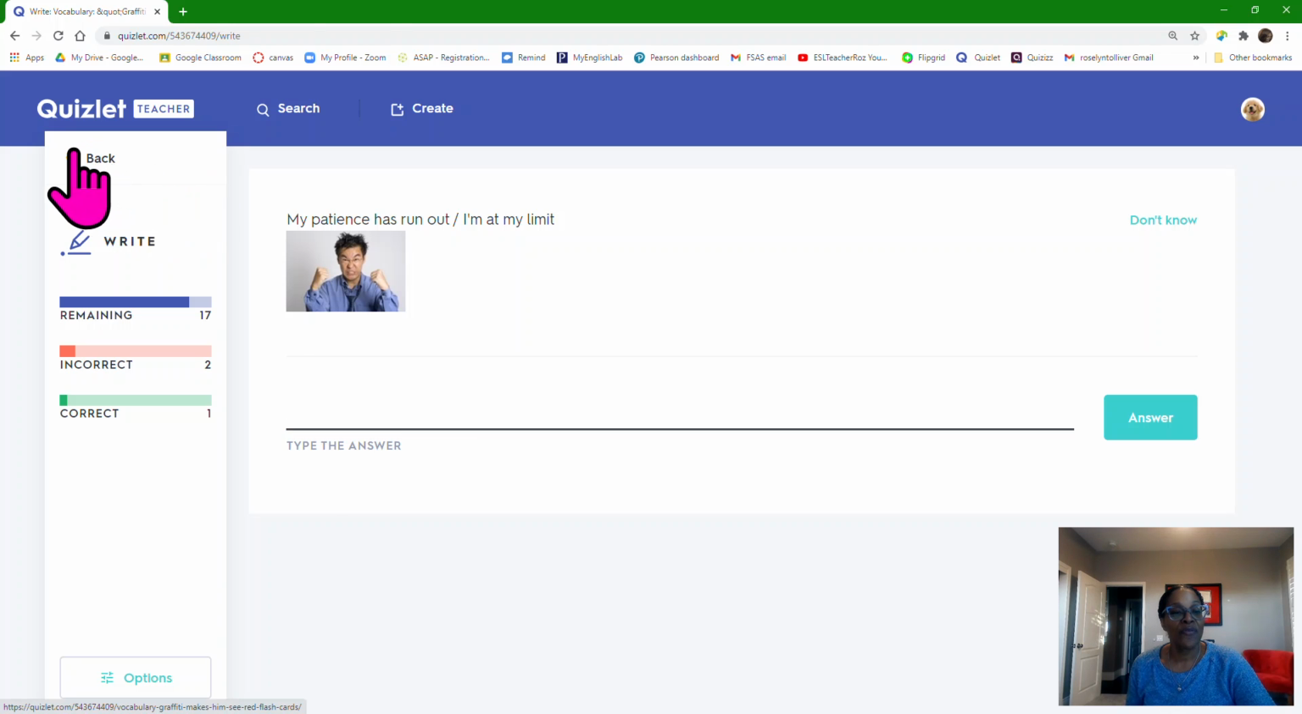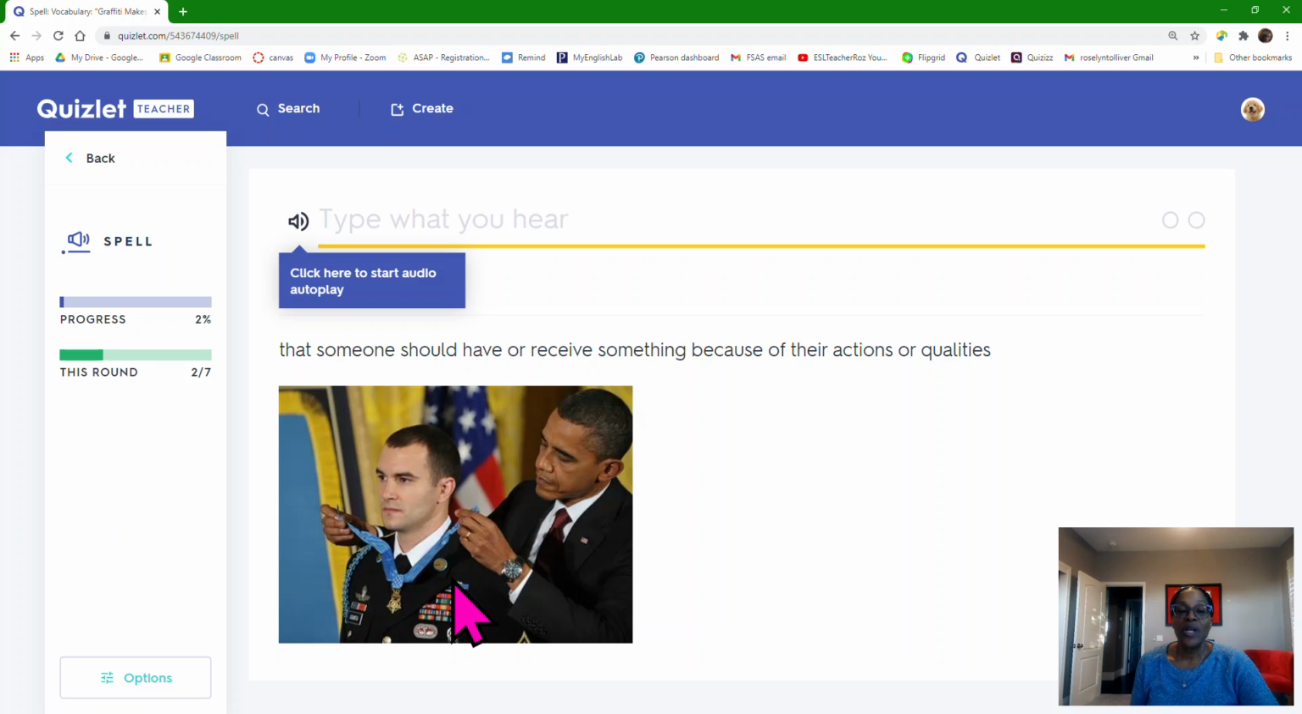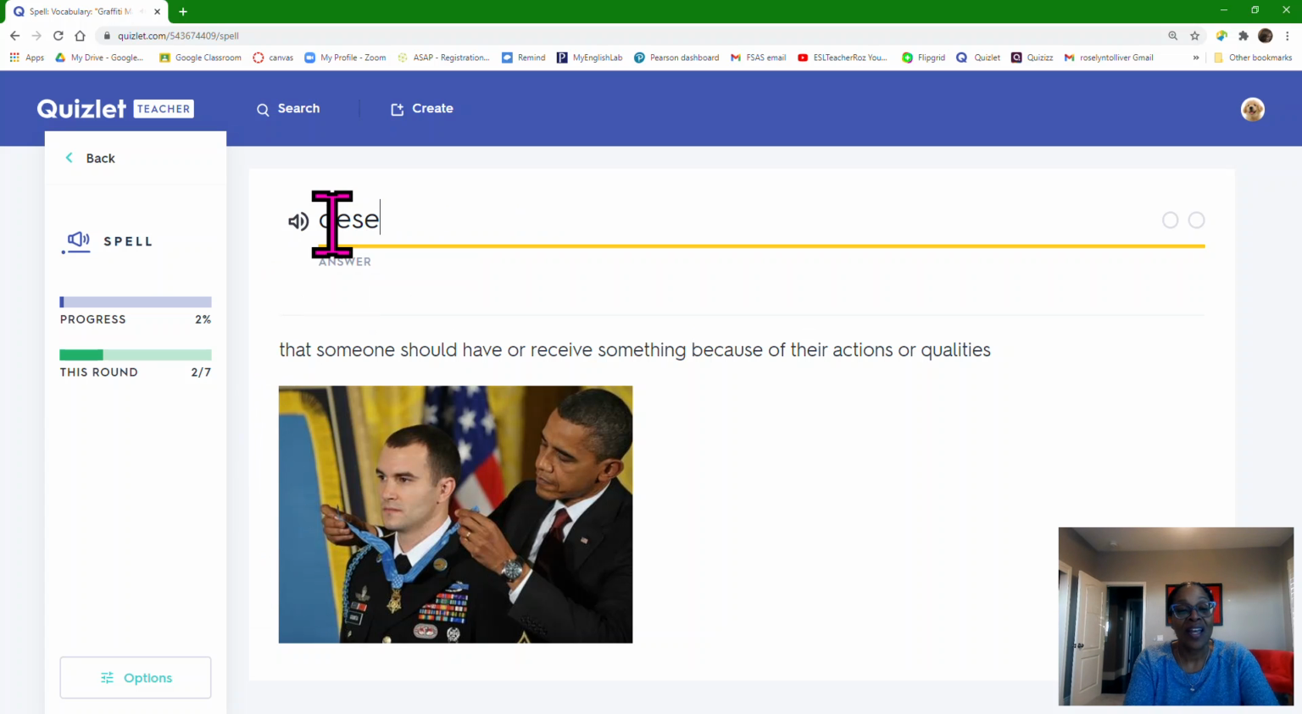Okay, going back from the right, we have the next one under study, which is spell. So now with spell, this is a listening activity. It does give you what the definition is, that someone should have or receive something because of their actions or qualities. And if you say, I don't remember what that is, you click here and it tells you the answer is deserve. But if for some reason when you hear it, you still don't understand, you can skip it.